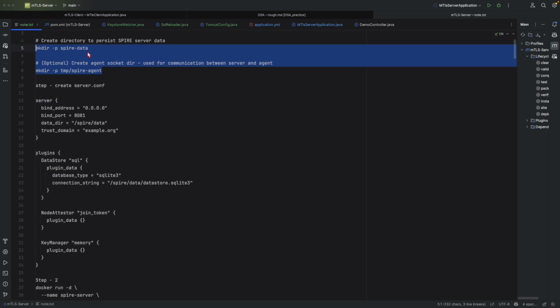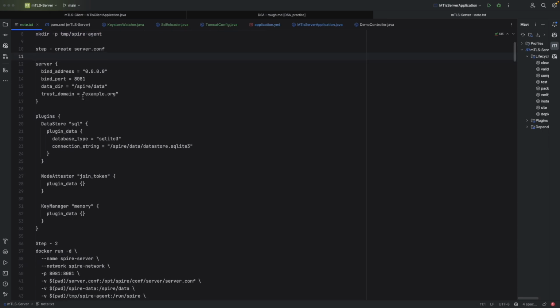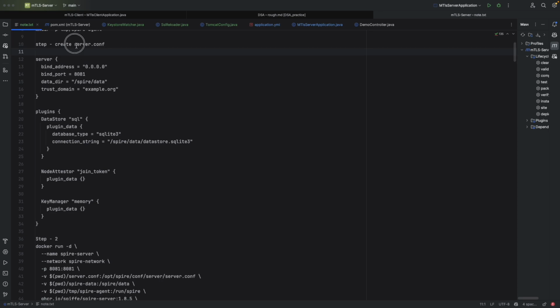So just go ahead and create the Spire data directory that will help the server store all its data. Then we need the Spire agent directory. For the number of agents we create, we need that many directories in a temporary folder. You can create them right now, or create them later when you are creating the agent. Now let's discuss the important thing, the configuration of the server.